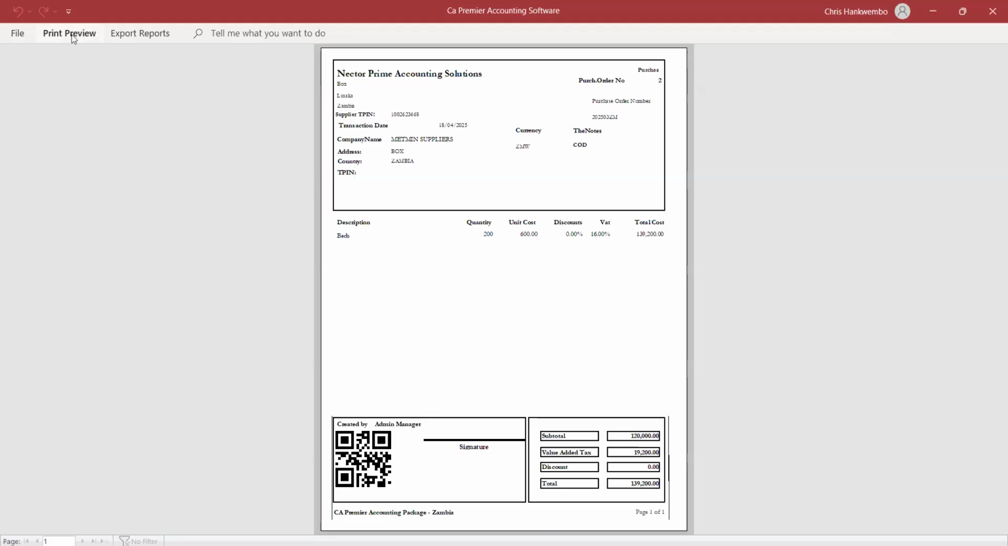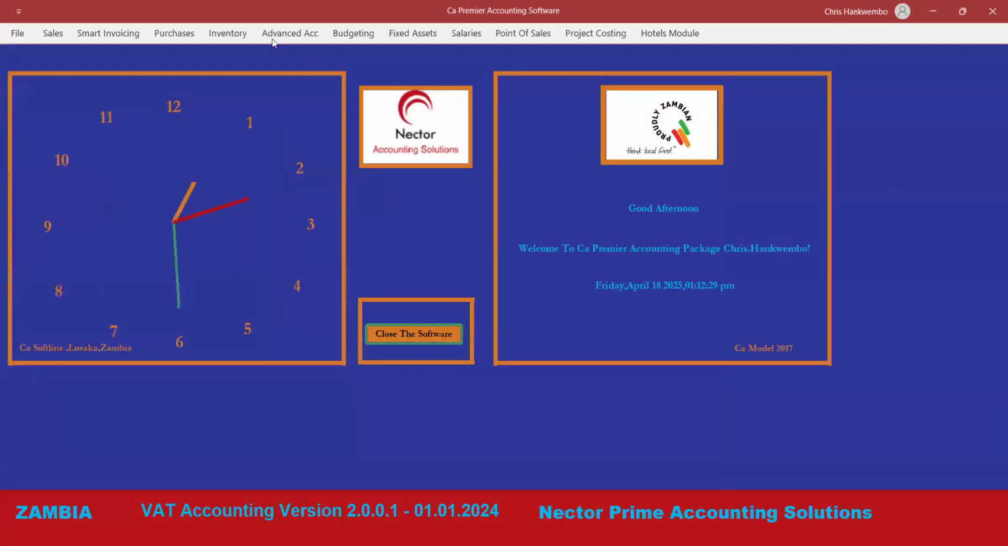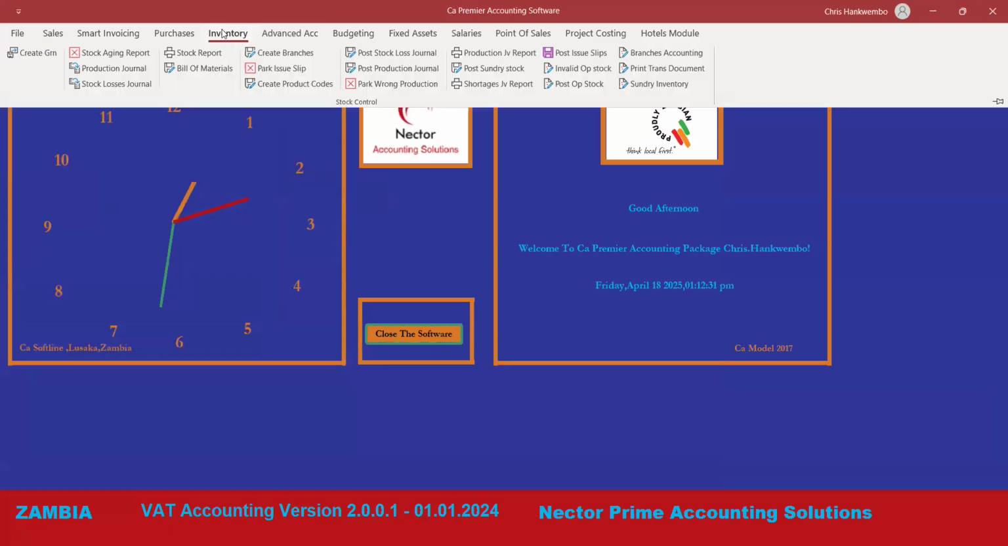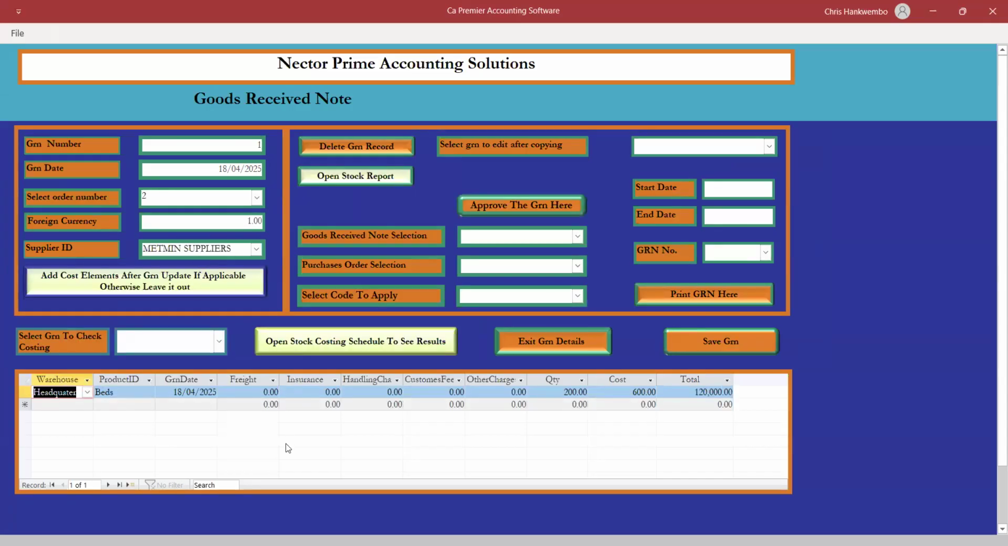Now, since it's COD, the items have come in stores. So come here and create the GRN. Today is when they have come from this purchase order. The currency was Zambian kwacha. Who is the supplier? This one. So you select the supplier, you see it drops down there. Everything has come, so we are not changing anything. We are simply saving this one.